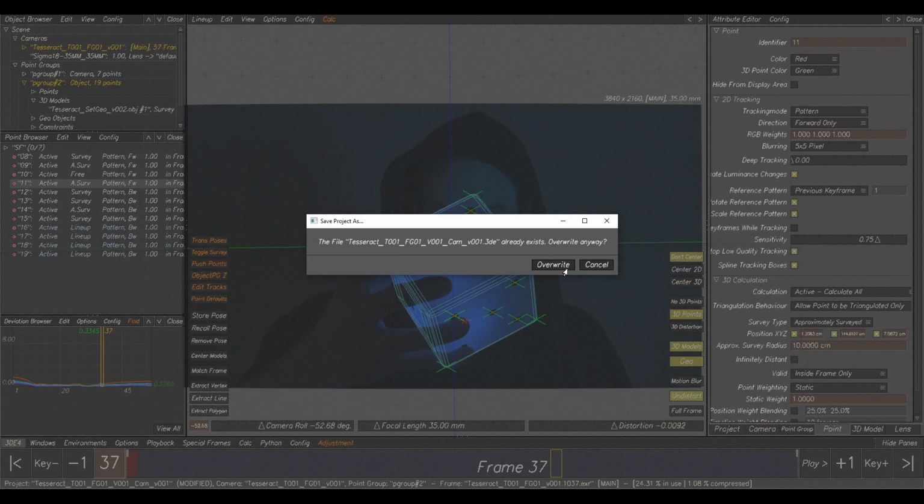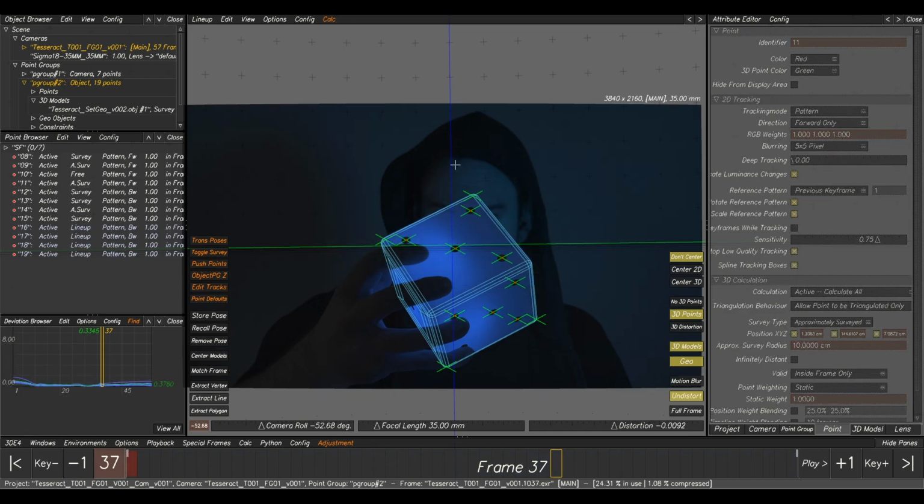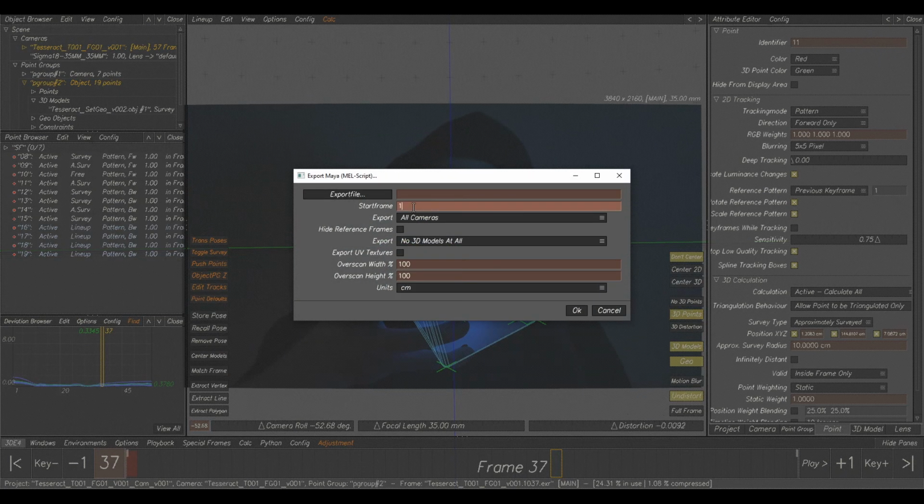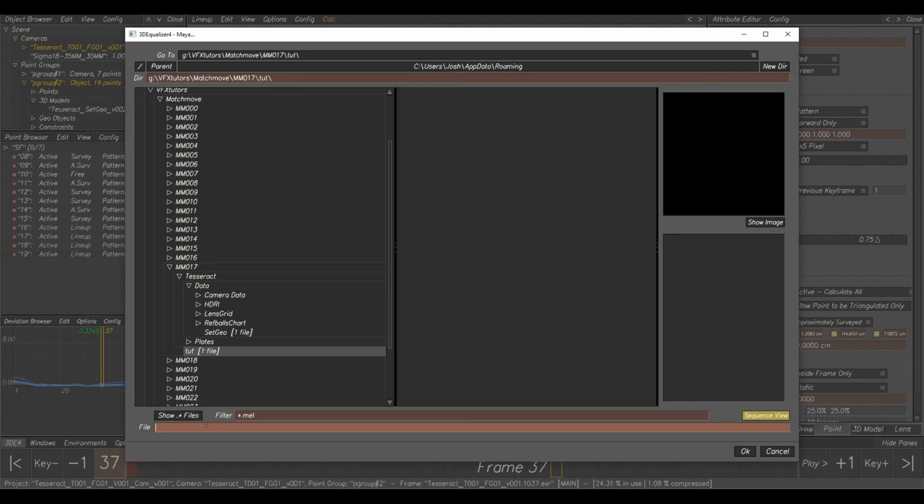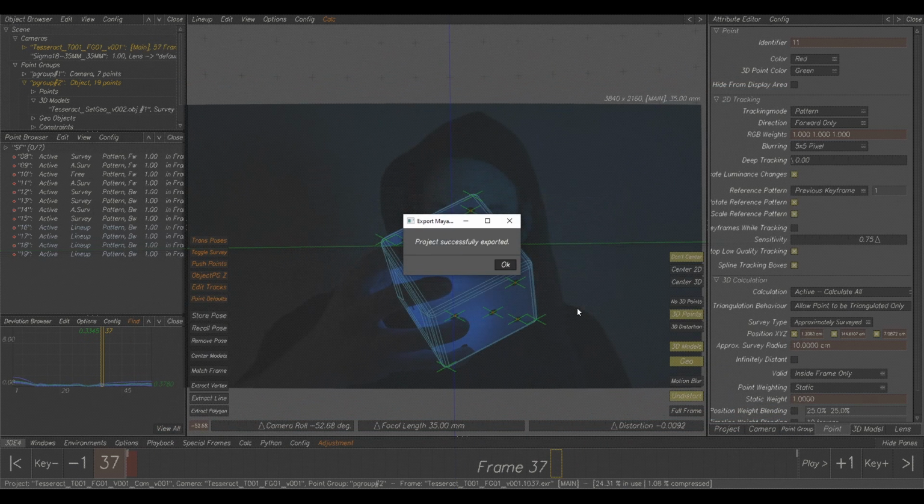and we'll just save it where we saved it previously. I'll just overwrite. So now our next step would be to export our camera. So if we go 3D4, export project, Maya, and start frame 1001. And because it's quite a small scene, we'll export all our 3D models as well. And we'll call this... OK, and we'll export that out.